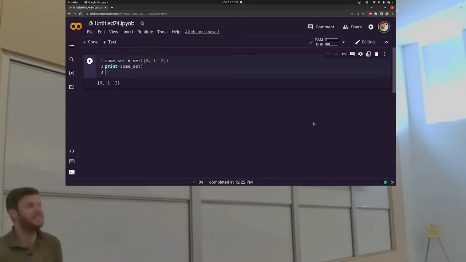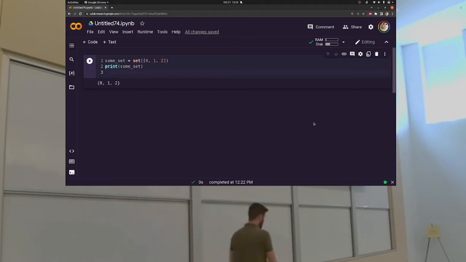Anyways, sets: the backbone of how a set is implemented is not a list. The underlying main idea of how a set works is actually a dictionary, which we finished talking about.